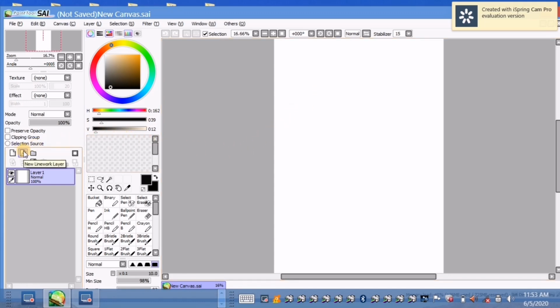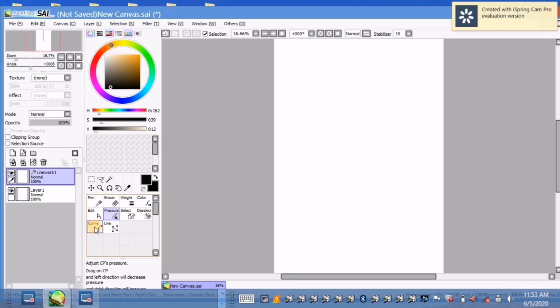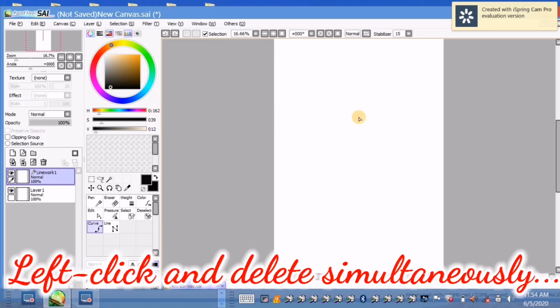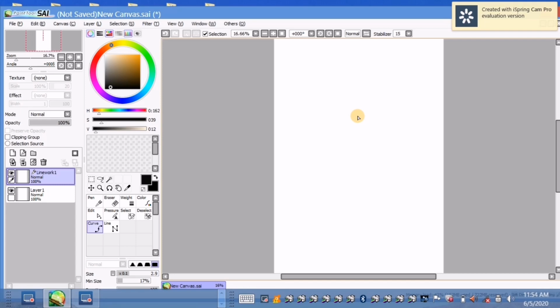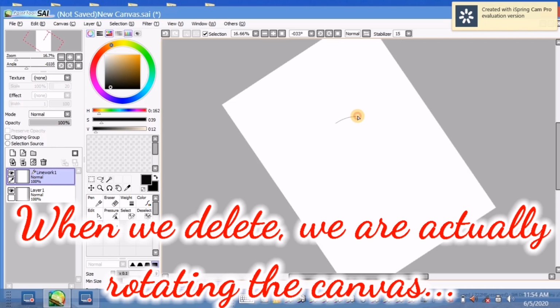Usually, when we're asked to draw on Sai, we click on New Line Work, then we choose Curve after. To draw a circle, we click continuously but minding where to locate the next dot to form a perfect circle. But that is impossible. So to draw a circle, we left click on the mouse and click delete on the keyboard. You do this simultaneously. Left click delete, left click delete. Actually, when we click delete, we rotate our canvas.